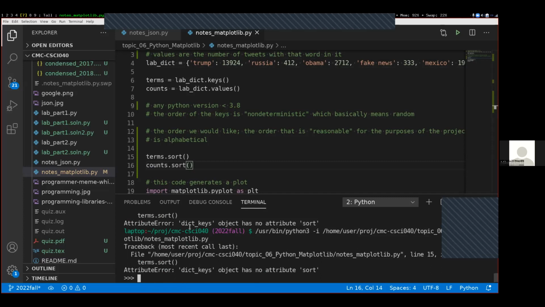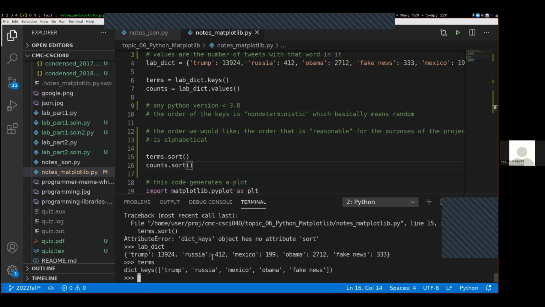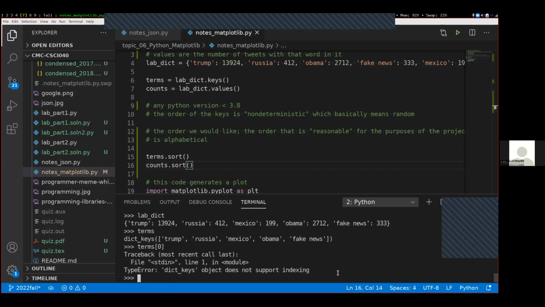Once I'm in interactive mode, I have access to all the things that were created by Python up to the point where it crashed. So if I type lab dict, that's the very first line of the file, I have access to that information. If I type terms right here, I have access to that information. And terms looks kind of like a list, kind of like these lists we've seen so far, but it's not exactly like a list. I can do a lot of things with terms that I might do with lists.